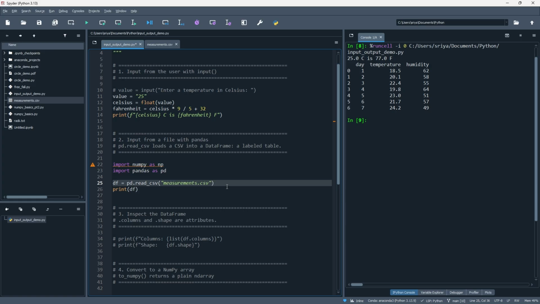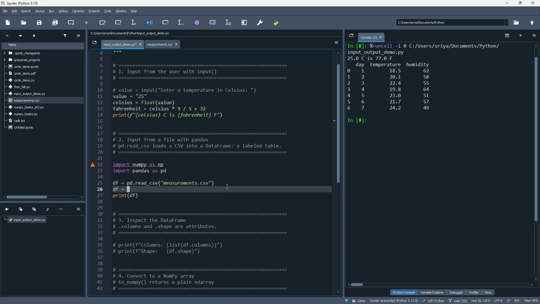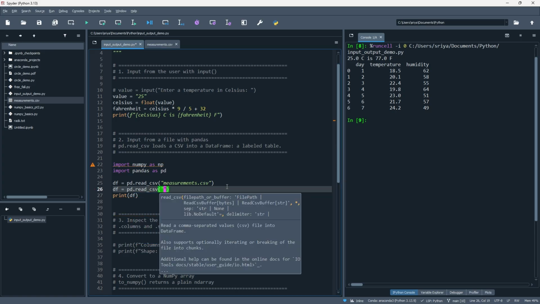Note the header parameter on read_csv. By default, Pandas treats the first row of a file as the column names, which is what we want here since our first row is day, temperature, and humidity. If your file has no header row and the data starts on the very first line, you'll tell Pandas that with header=None. So you would say something like df = pd.read_csv, and then your file.